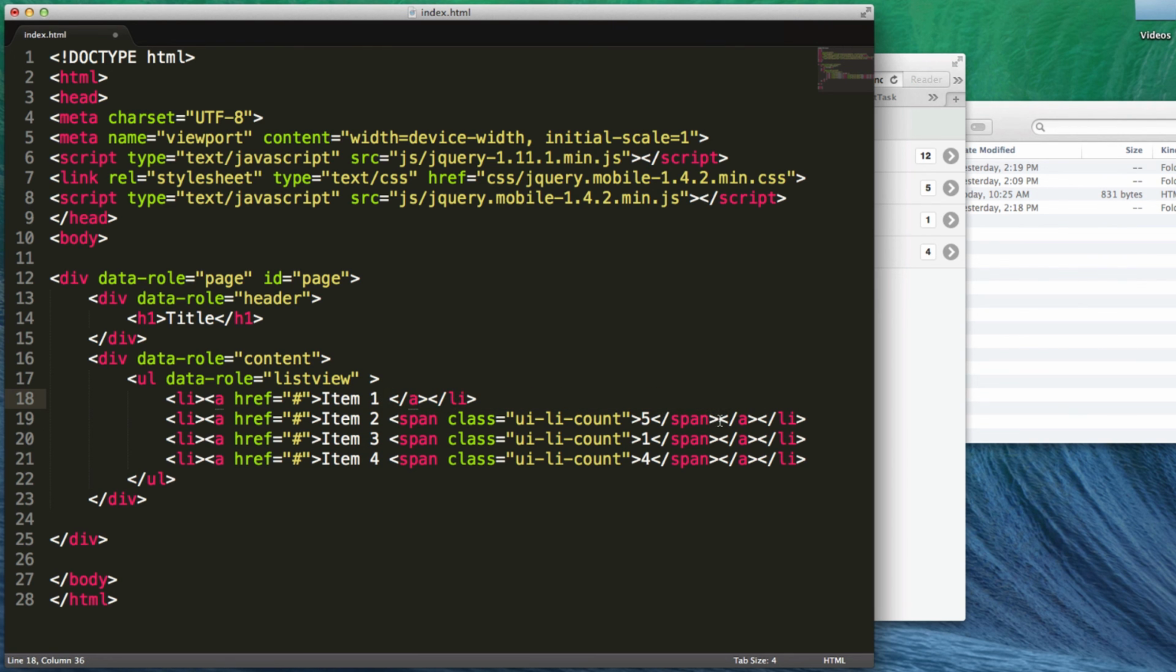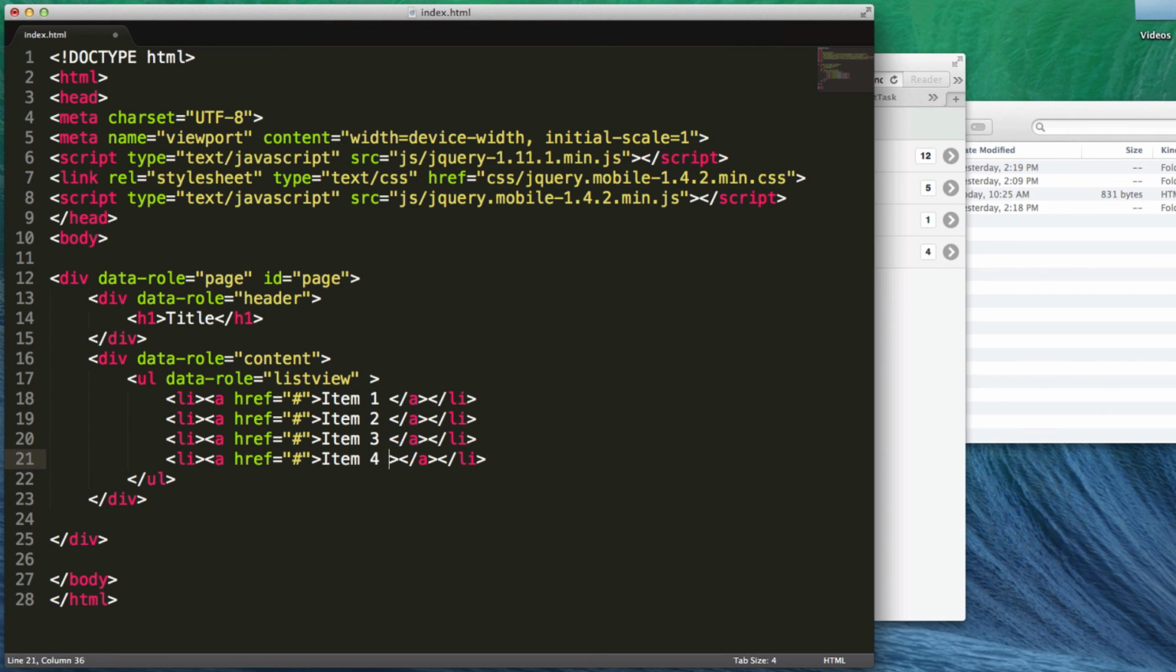If I wanted an icon that's different than just the normal arrow icon, letting them know that there's more information behind that, then I would come into my list views, and on separate list items, I can add a data-icon. So for list item number 1, we're going to say data-icon equals, and then within the quotes, we're going to say delete. And that's all I have to do, really.